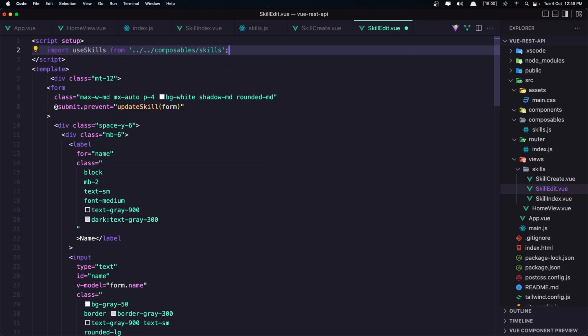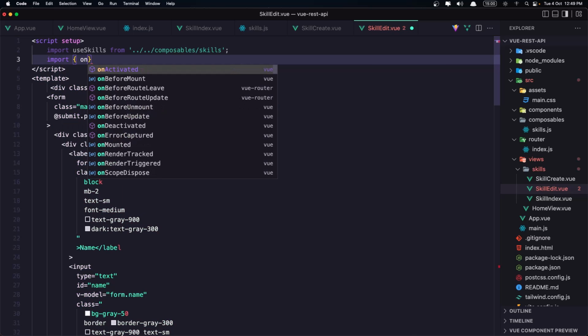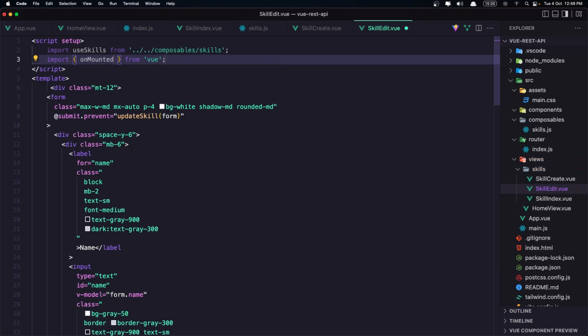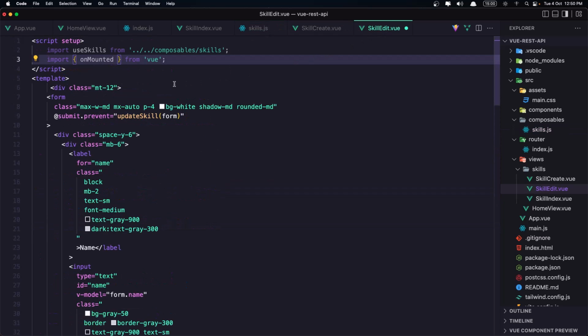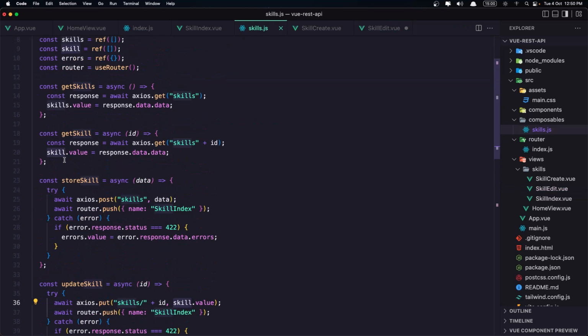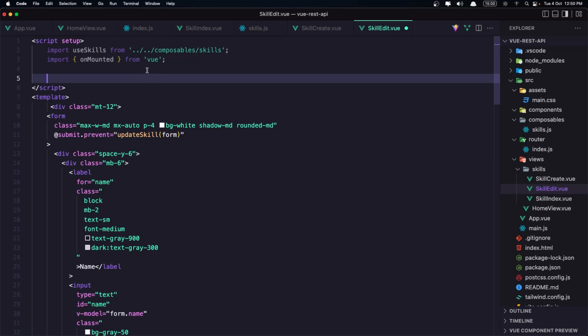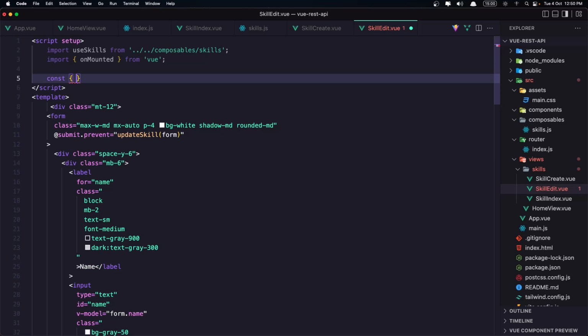Use skills. And also onMounted, import onMounted from Vue, because as said, when we update a skill, we are going to add here the skill.value. So in the skill edit, we are going to make a call to get single skill. And if we make a call, we assign the skill value to this response, so we have a skill.